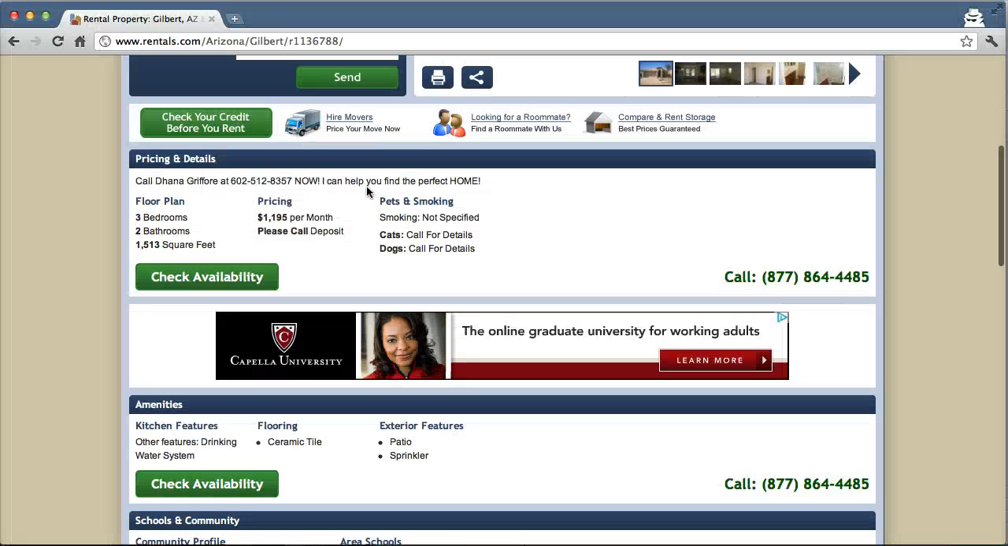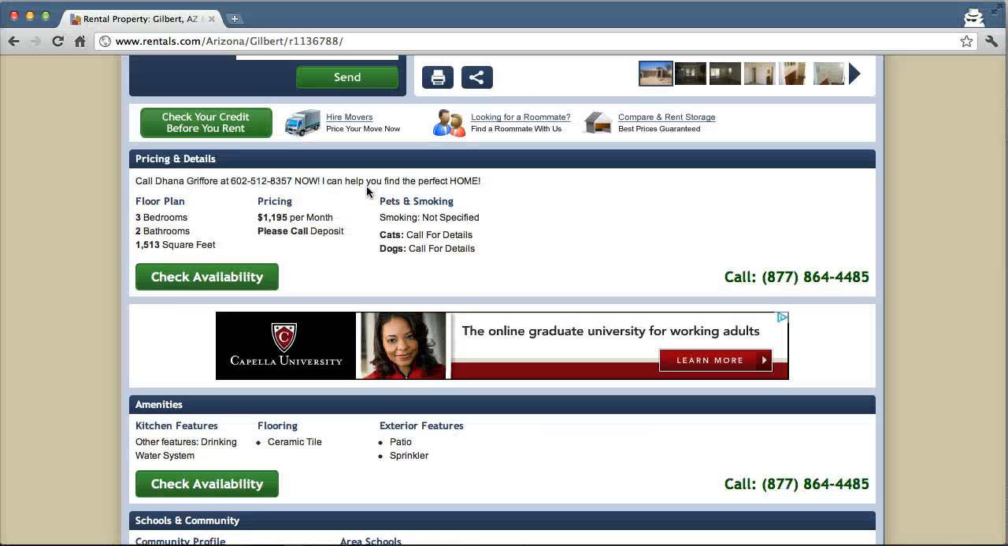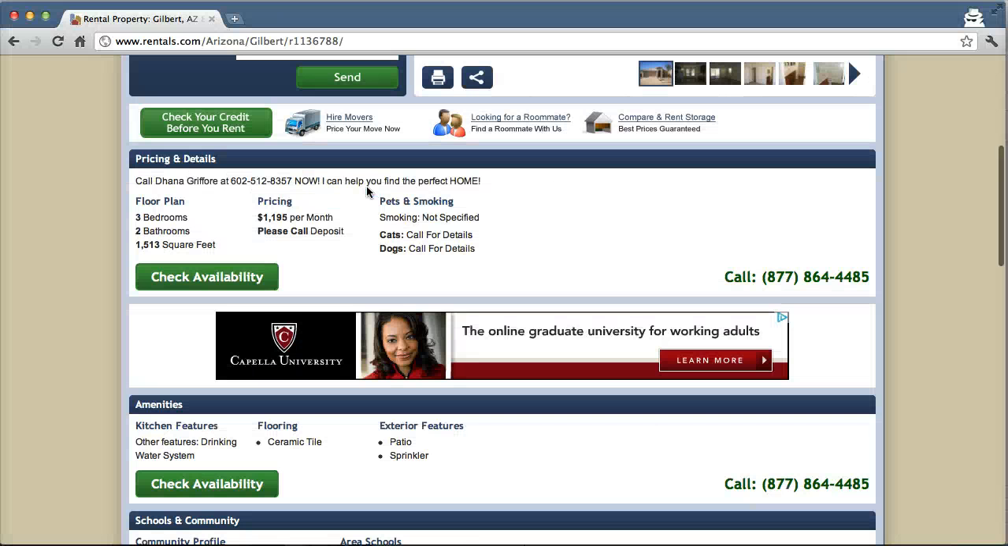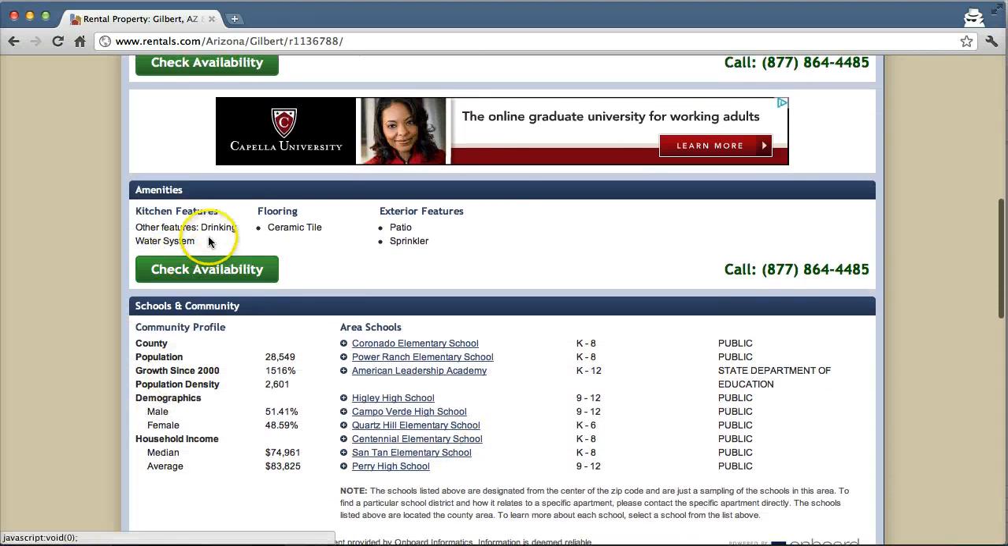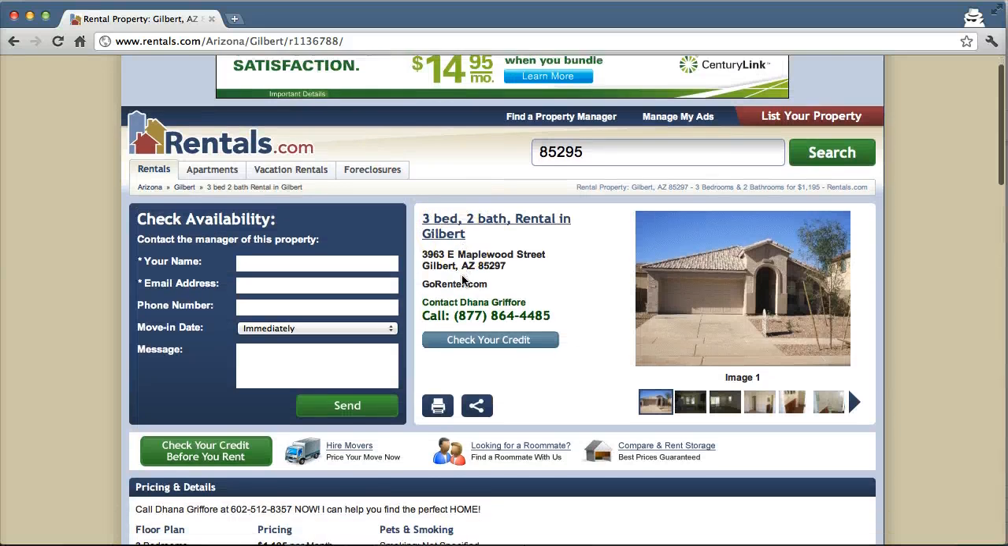What is this? 1,513 square feet, 3 bedrooms. They're asking for $1,195, which is 79 cents per square foot. Is there anything interesting here with this one? Amenities. Not a lot. They have a drinking water system, a ceramic tile floor, a patio with sprinklers. So not a lot there, folks.